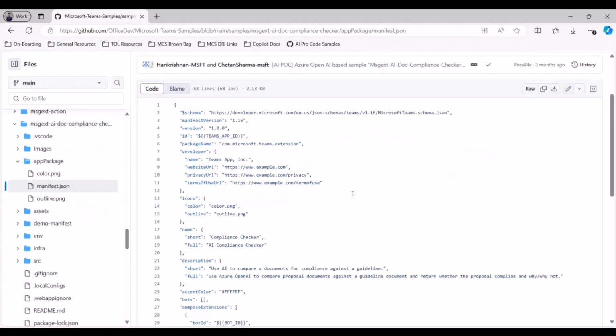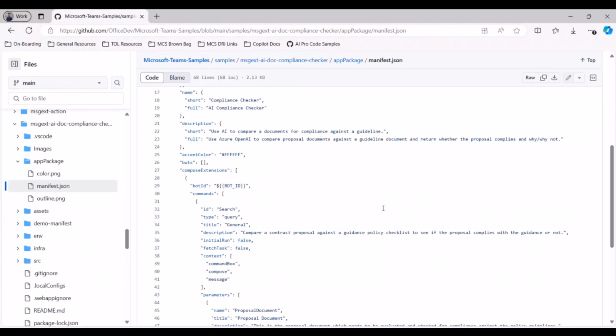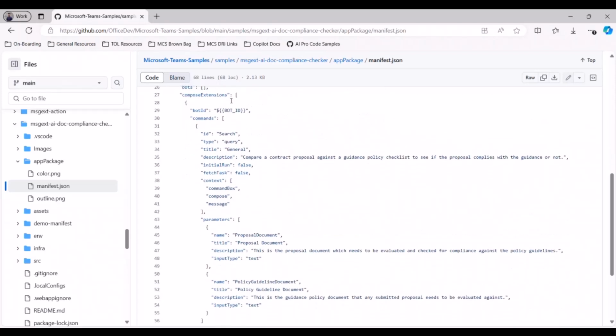Because this is where all of the goodness is. This is a really standard manifest for every Teams app, but what I want to go into is the compose extensions piece. Within these compose extensions, in order to make sure that your samples work with Copilot, what we've done is we've defined a query, which is a search query.